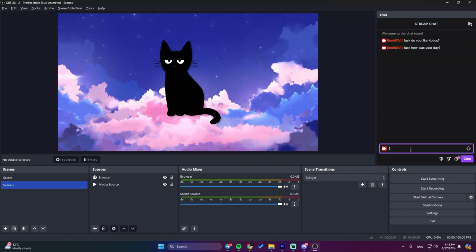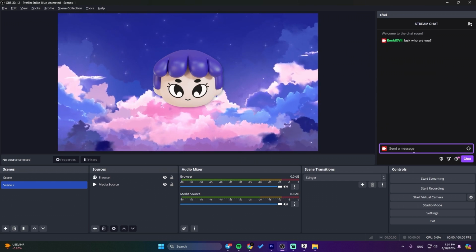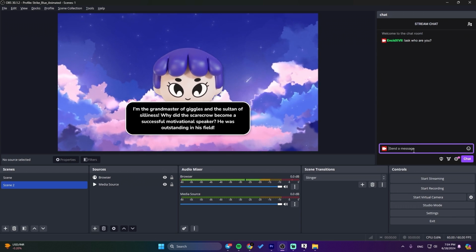Your AI Stream Companion widget is now set up and ready to enhance your streams. Remember to keep tweaking and customizing the settings to find what works best for you and your audience.